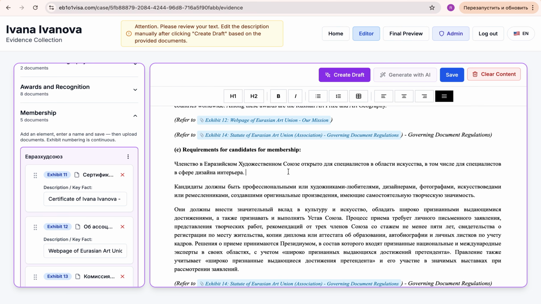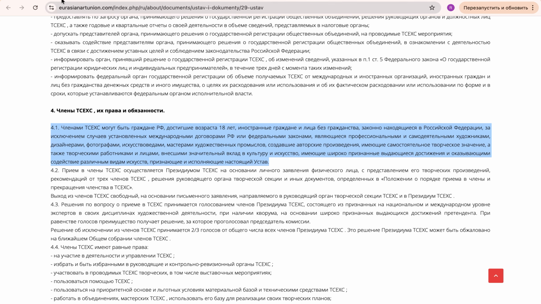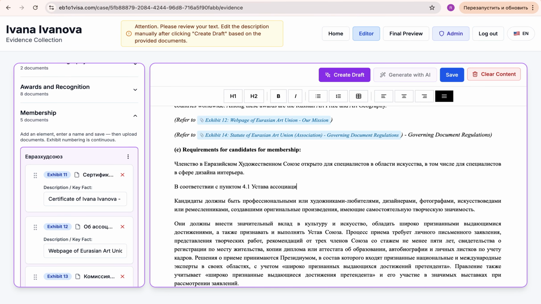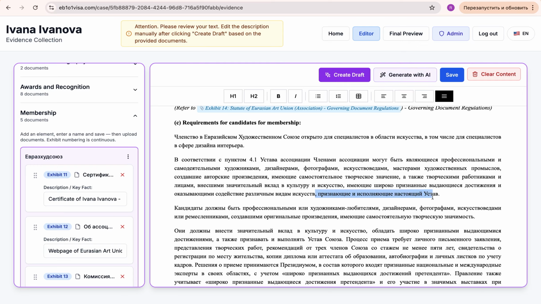And here I'd recommend the text we have here is quite general. I'd suggest making a specific reference to the relevant sections of the document we're citing. I'd write something like, in accordance with clause 4.1 of the Charter of the association. Association members must be citizens who have reached the age of 18. Again, I'd recommend cutting this part. We're not doing a full quote here, so we can trim some of it. This part can be removed too.